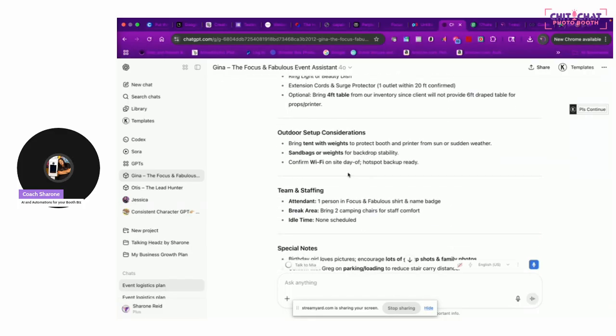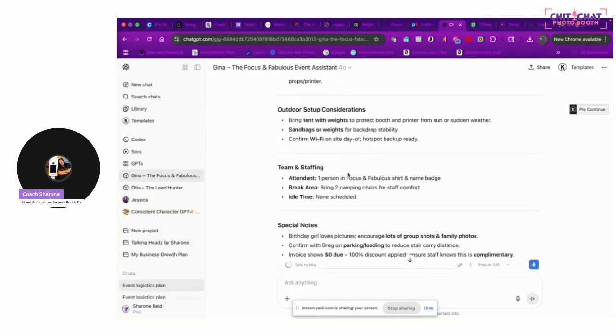Outdoor setup. In the survey, they did mark that it's outdoor. So we need to think about that. Do we need a tent? Do we need weights, sandbags? What do we need? Do we need our own Wi-Fi? So it's asking us these questions, or it's telling us what to do.